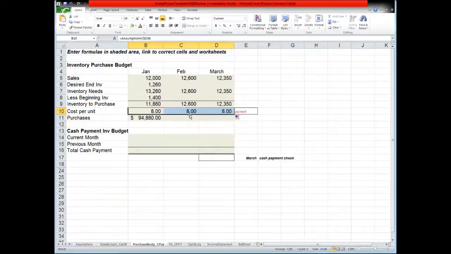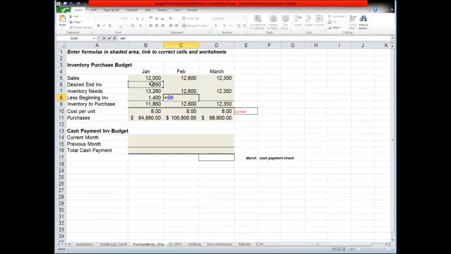So we have a few blanks here, basically the inventory. For February, our beginning inventory is simply January's ending inventory. March will be February's ending inventory when we get that in there.